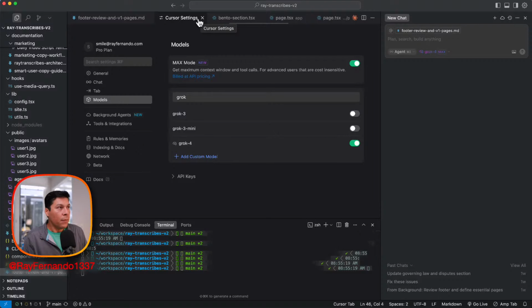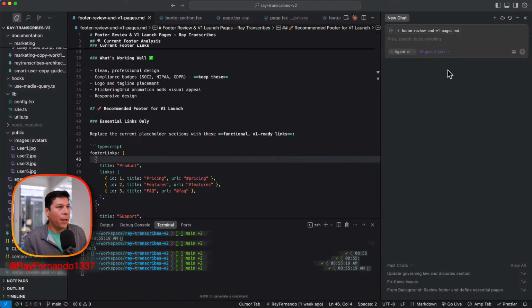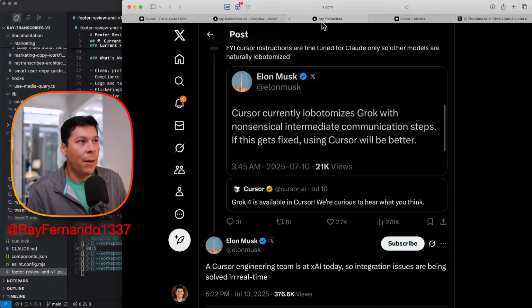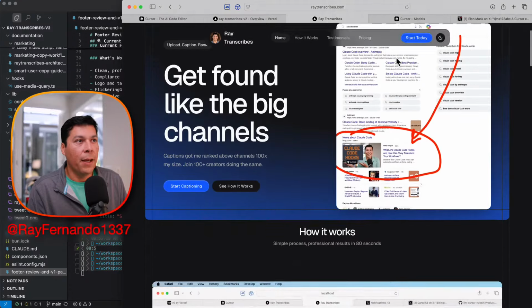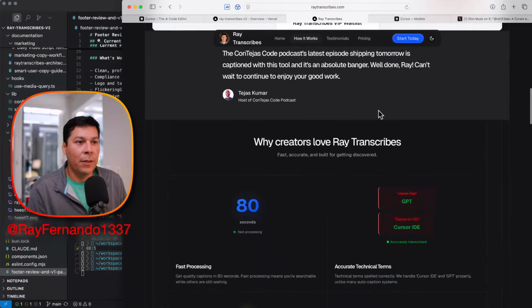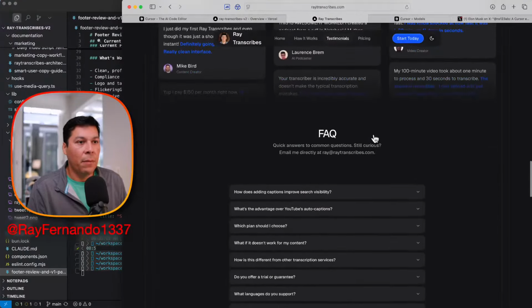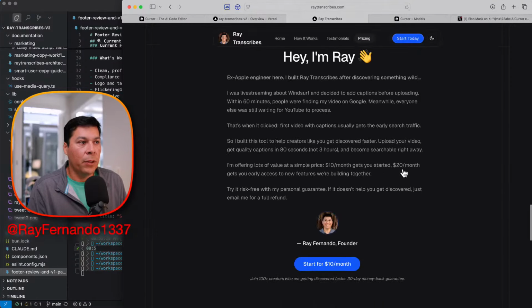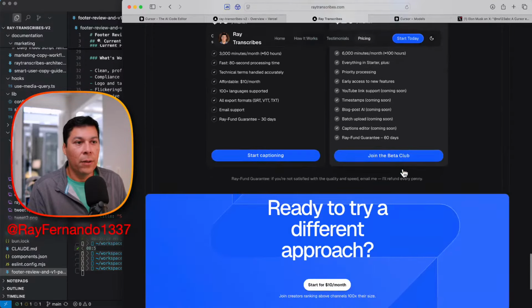So with that said, now that we have it enabled, we should be able to start doing some stuff in our code here. One of the problems I thought I would tackle today is on my app, raytranscribes.com. I have a way for people to get signed up. This is basically my landing page, but my app is actually in a completely different repo. And in order for people to actually log in, they have to know the exact URL.